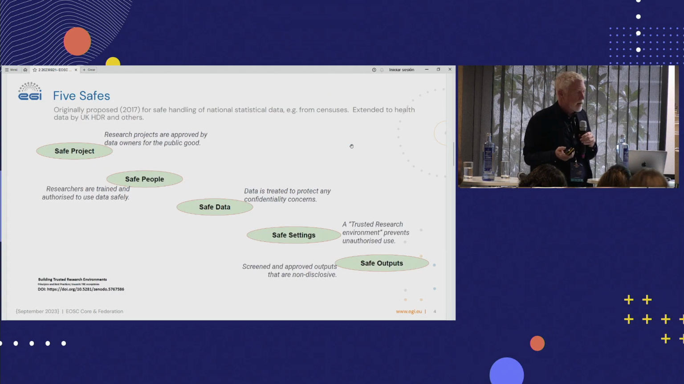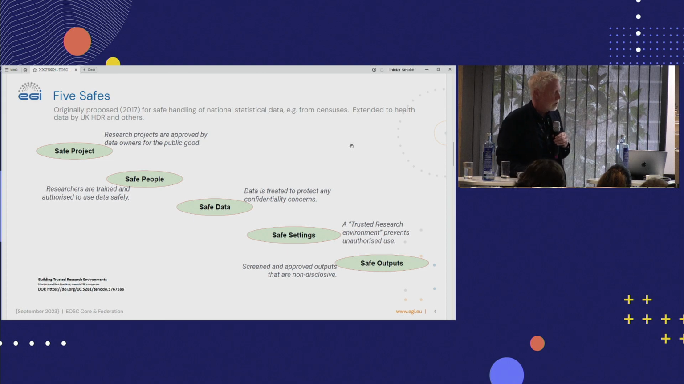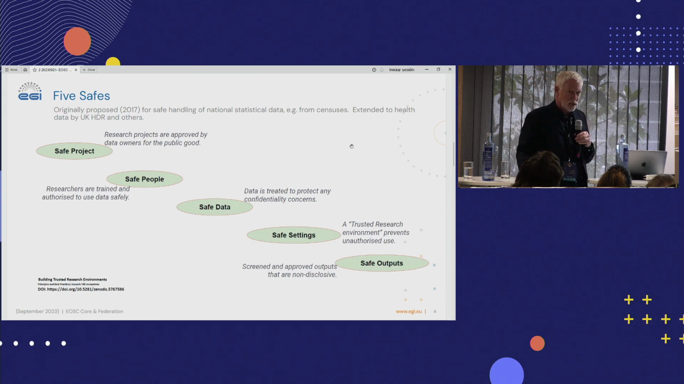So I changed context. What are the 5 safes? In 2017, there was an original proposal. This is in the context of national statistical data. It was not health data. It was kind of targeted at census data. How can we work with sensitive data held by national censuses?